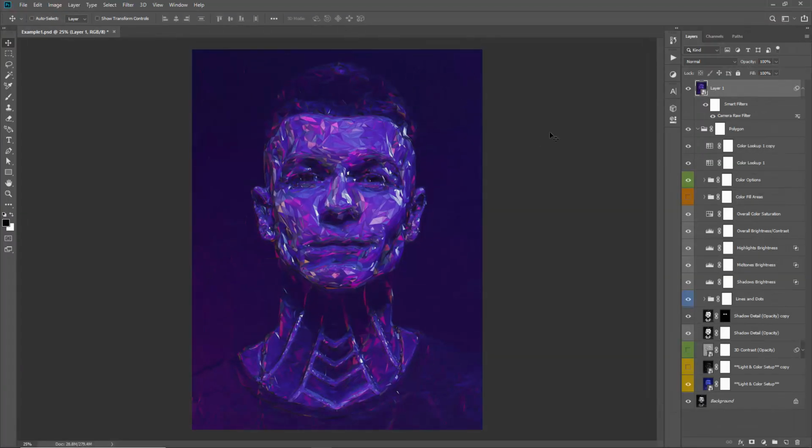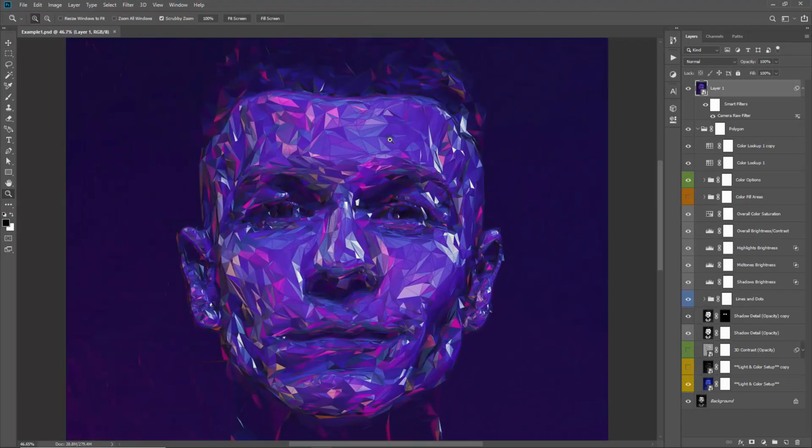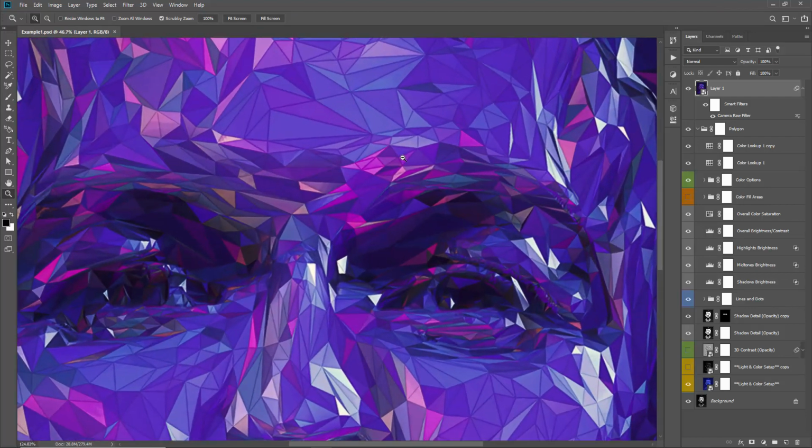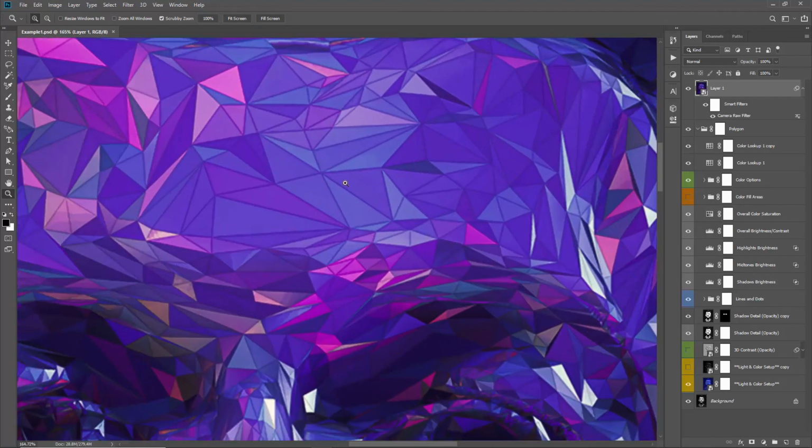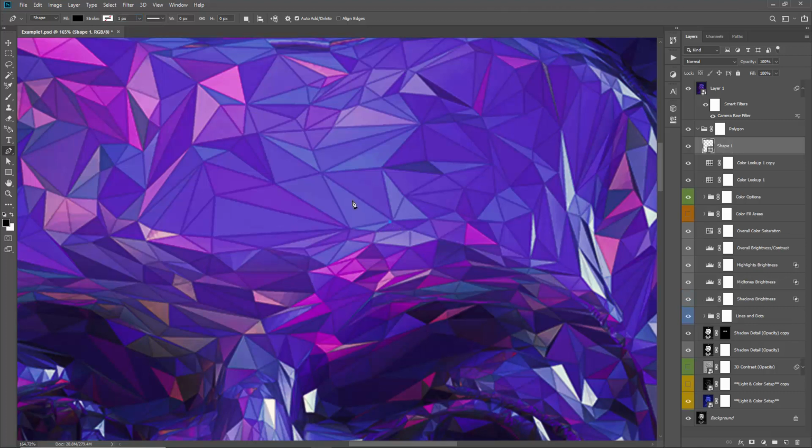Let's cancel that. Now another tip is that if you want to individually color these polygons, all you need to do is zoom in. So click Z, and I'll click and drag to zoom in. Let's just say that I want to change the color of this polygon here. All I need to do is select any layer here, hit P on the keyboard to activate the pen tool. Let's turn this to a shape layer, okay? And I can just click around this polygon here. What that will do is fill that in with a solid color.